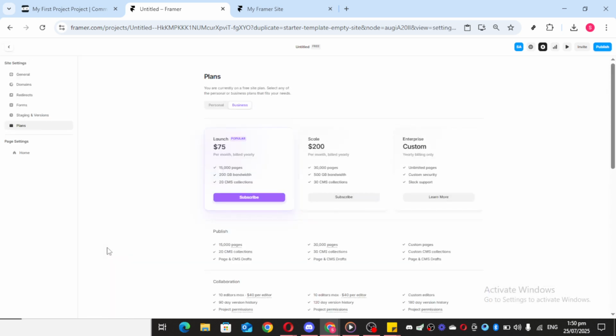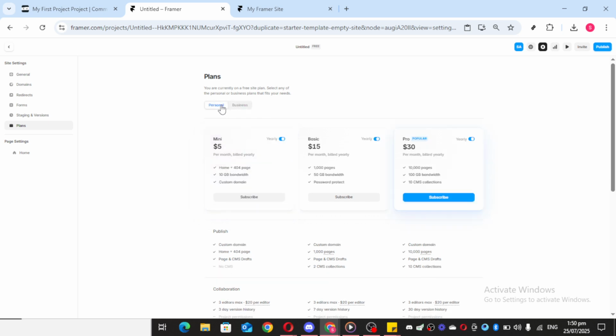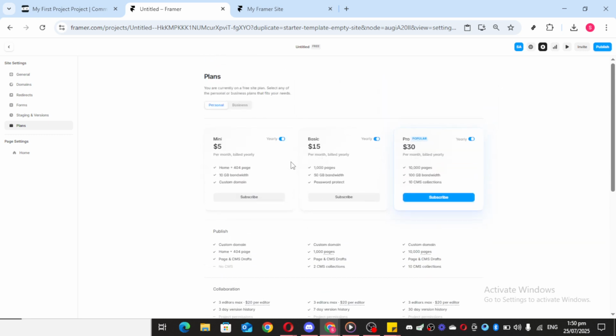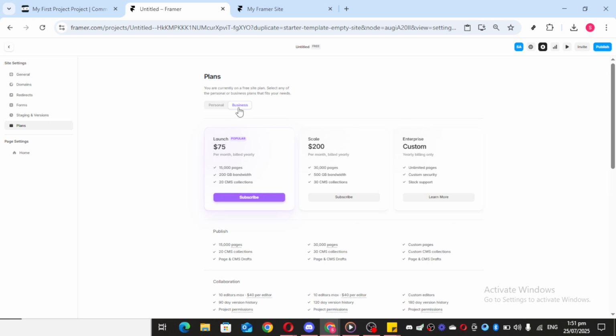This part of the process is crucial. You'll need to decide whether to select a personal plan or a business plan. Each plan offers its own set of features, so think about what best fits your needs. If you're primarily using Framer for personal projects or showcasing your portfolio, the personal plan might be sufficient. However, if you're managing multiple sites or require more advanced features and support, investing in a business plan could be more advantageous. Behind plans lies another necessary step, which is connecting your custom domain.